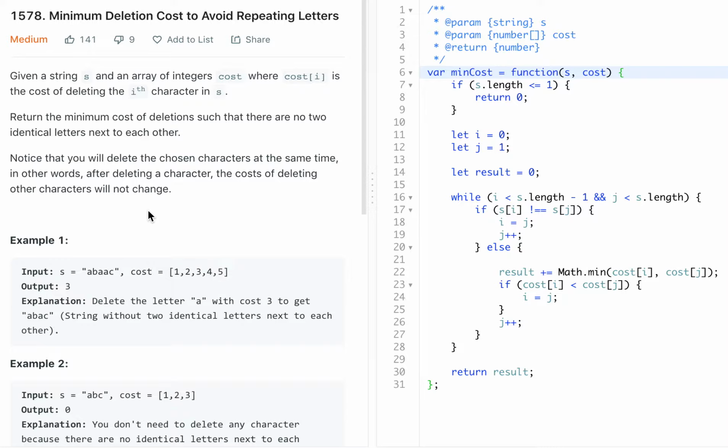Okay, so let's look at the example. The example has A, B, A, C. So in this case, we want to delete one of the A's here. The deleting costs are 3 and 4, and we want the minimum cost, so we choose the min of the two.